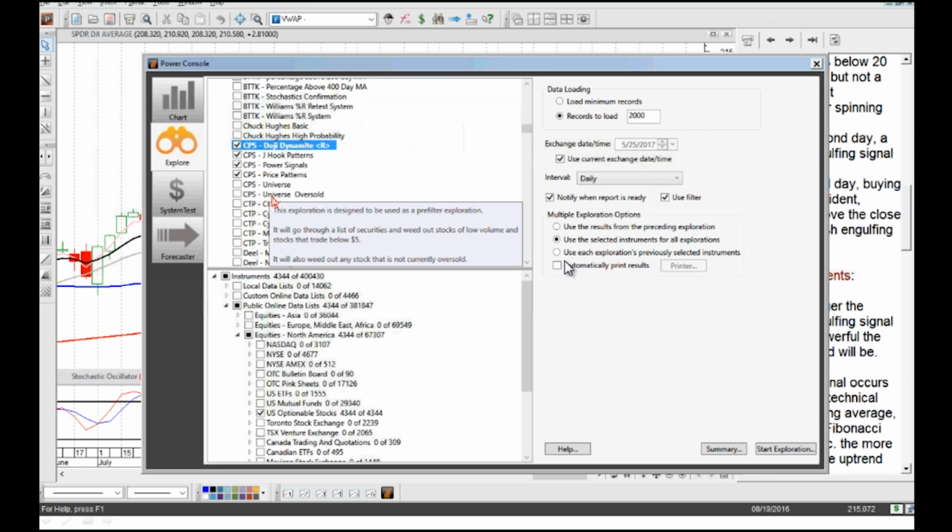The CPS universe oversold does exactly the same thing, but it also adds the criteria that it'll weed out any stocks that are not currently oversold. So again, you can pick one of these, run it against a huge list of stocks, and build a watch list for what you're interested in. It's just a way to build a pre-filter list.